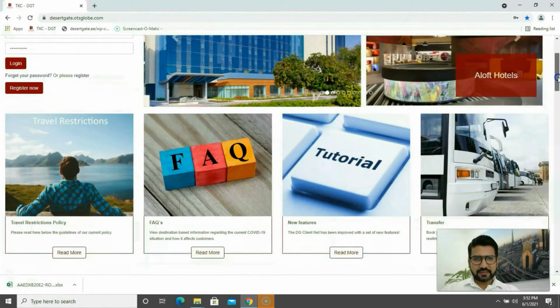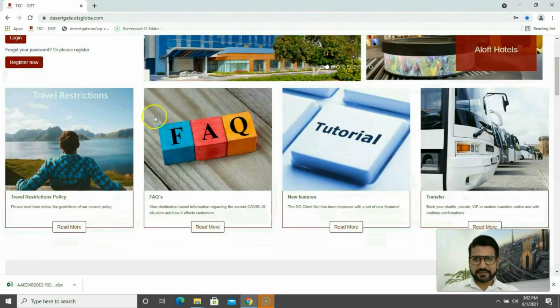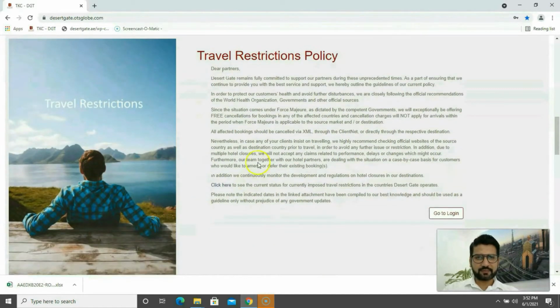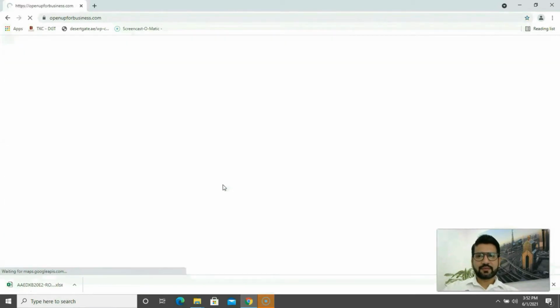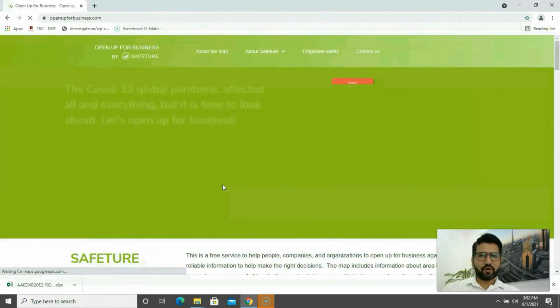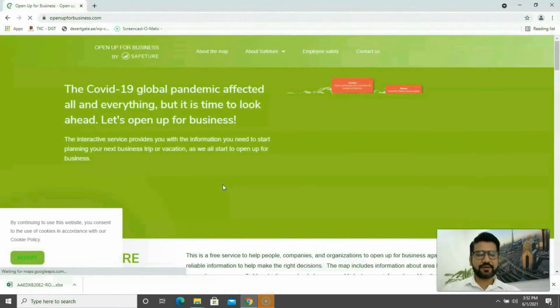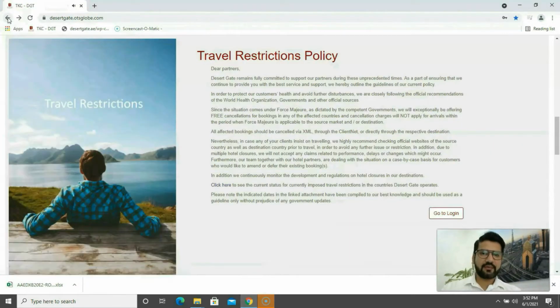you can come here and see the travel restrictions policy. You can click on read more, come down, and you can see this page. There is an option, click here. Once you click here, you get into the page of Open Up for Business. Here you get all the details of what's going on around the travel restrictions in the world.